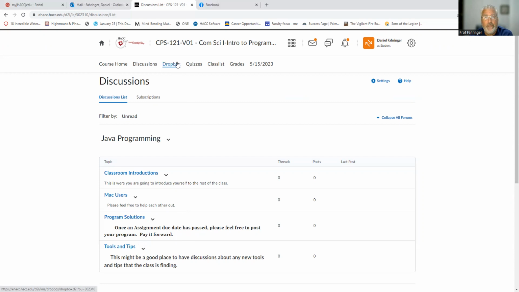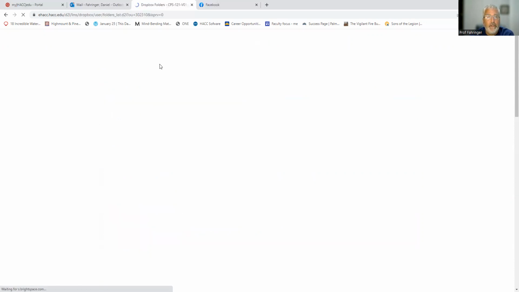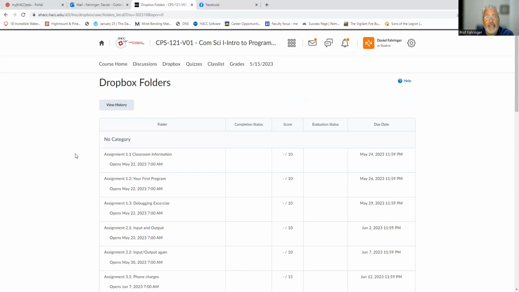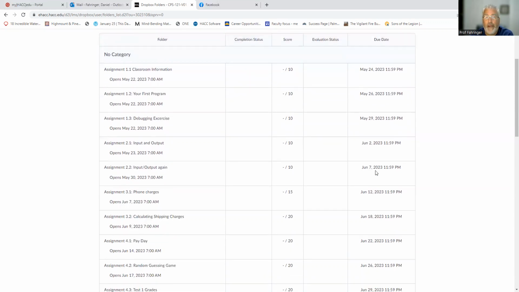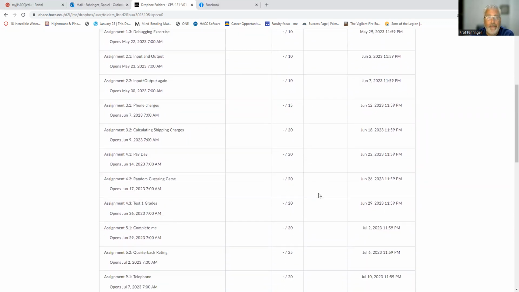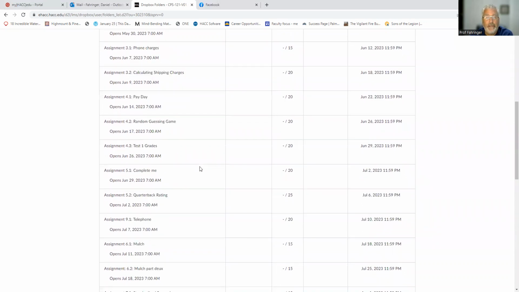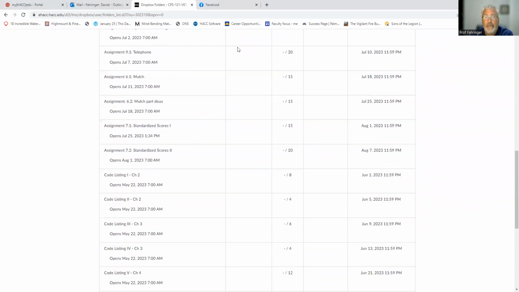The Dropbox. Clicking on it, you will see lots of assignments. You will see when the assignments are due. You will see when the assignments are available. You notice they're all due at 11:59 p.m., not 12:01 a.m. the next day. These are time stamped and it won't let you upload if you try to turn it in late. And also, don't try to email it to me. Get it done before the last minute. Lots of assignments. You'll find that they're going to go pretty quick. We'll be down here at August 7th before you know it.